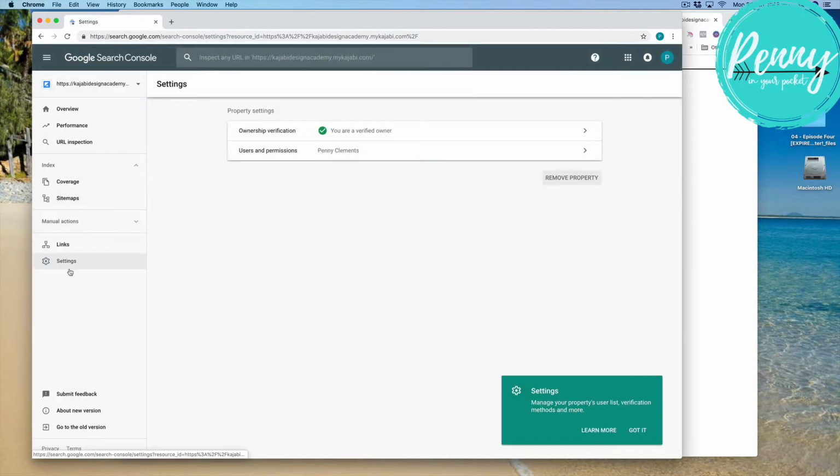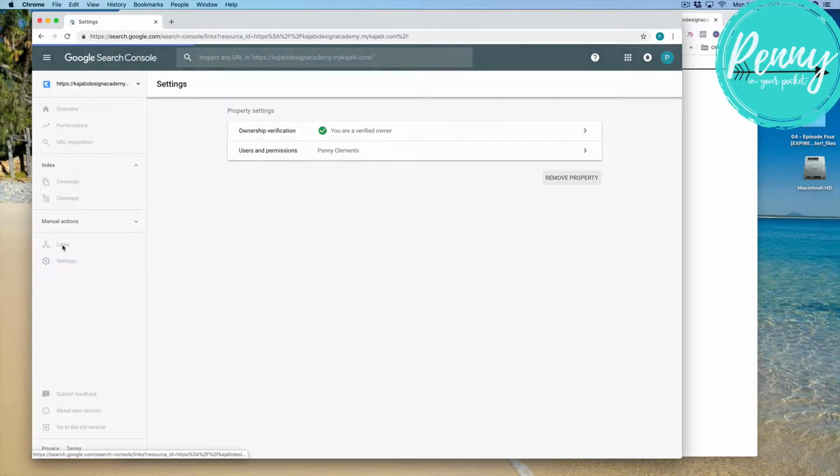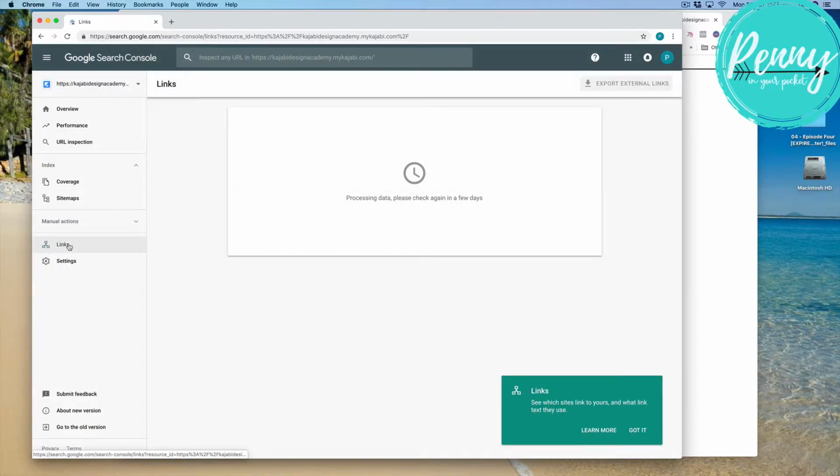The settings, there's not really much to do. It just says that we've been verified and who has permission to access this particular account. Links, again, if there were any links from other sites that were linking to ours, it would show up here, but again, there's no data yet because we've only just done this.